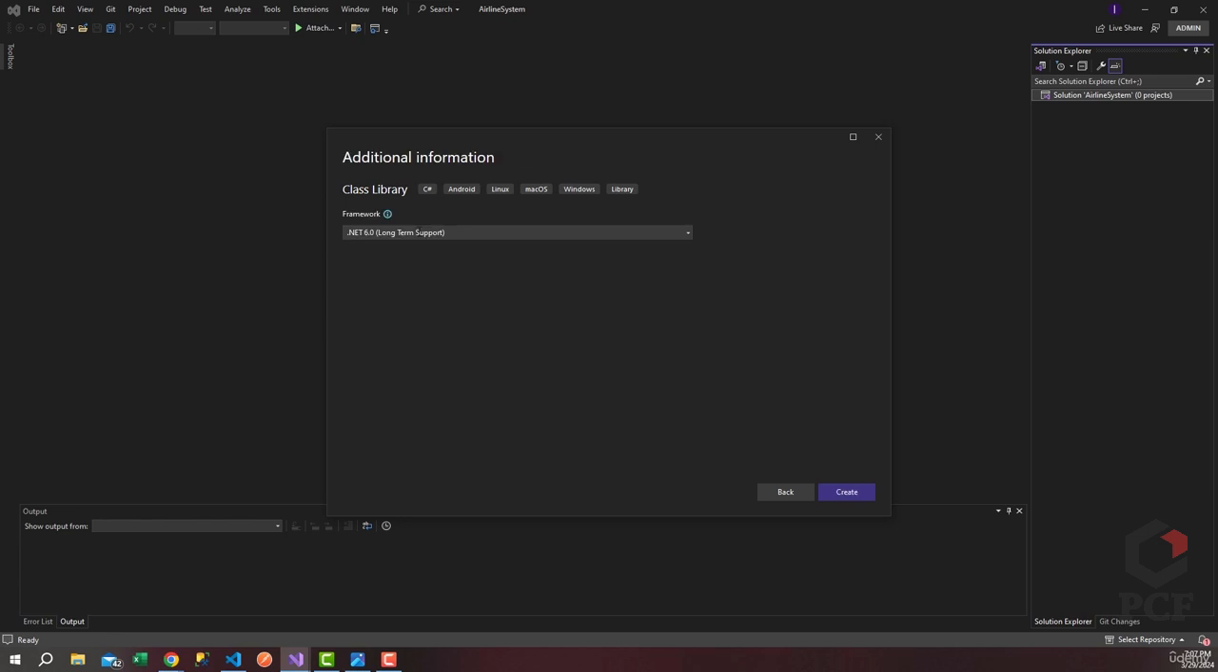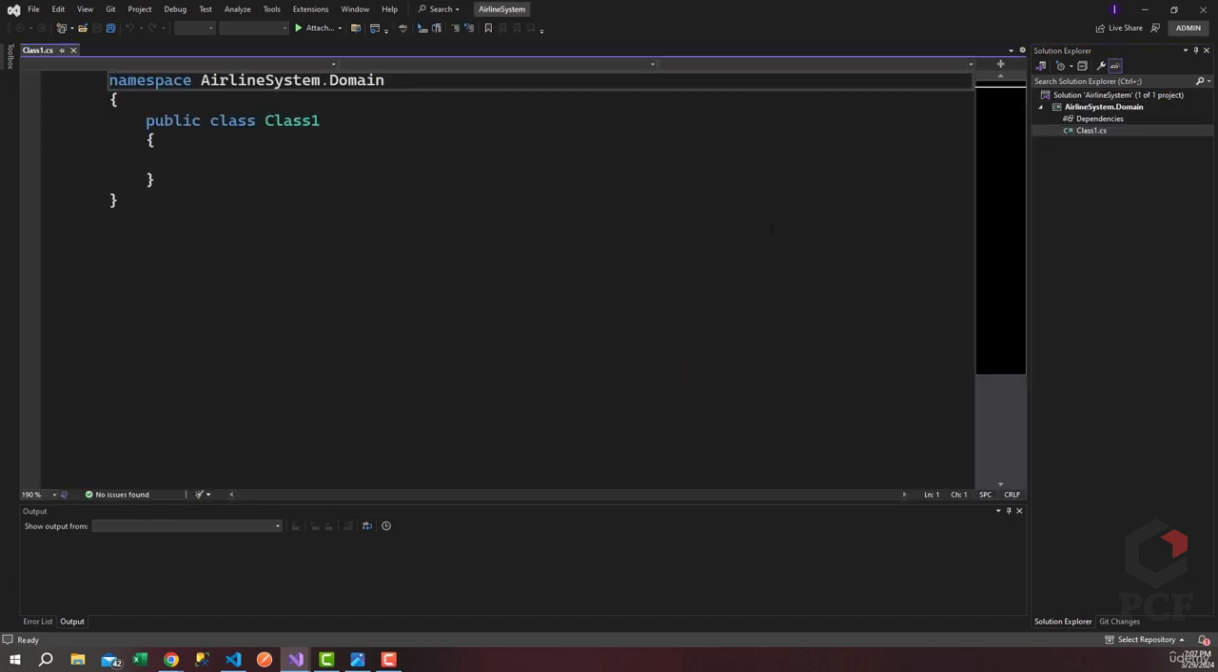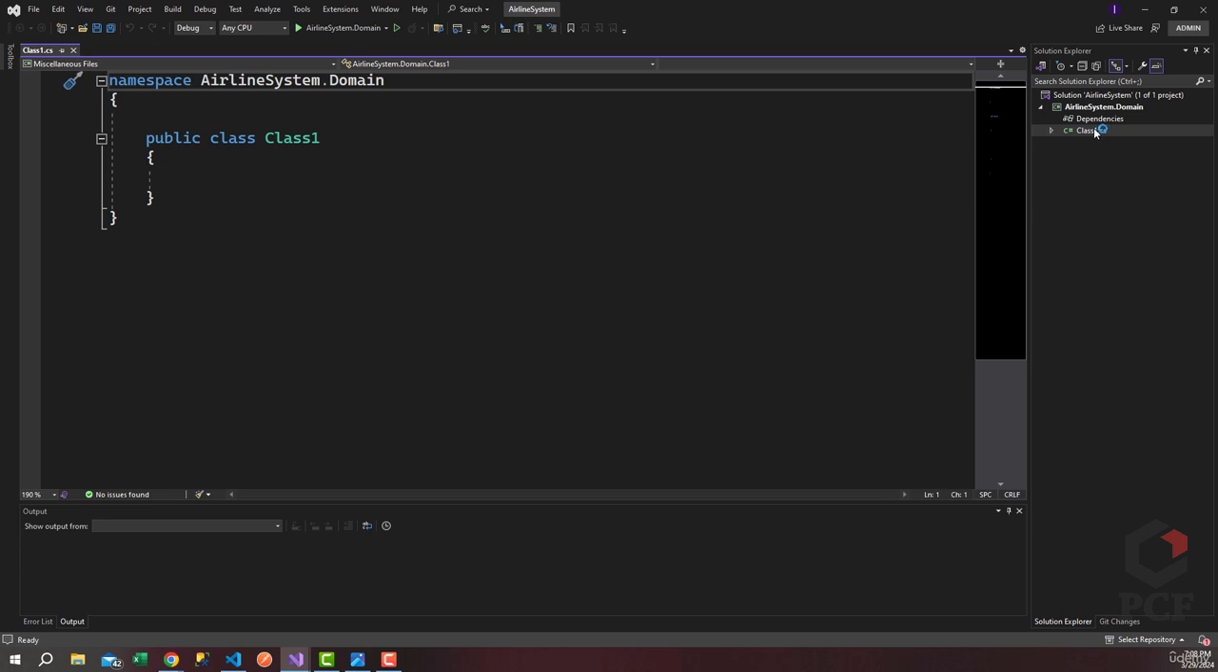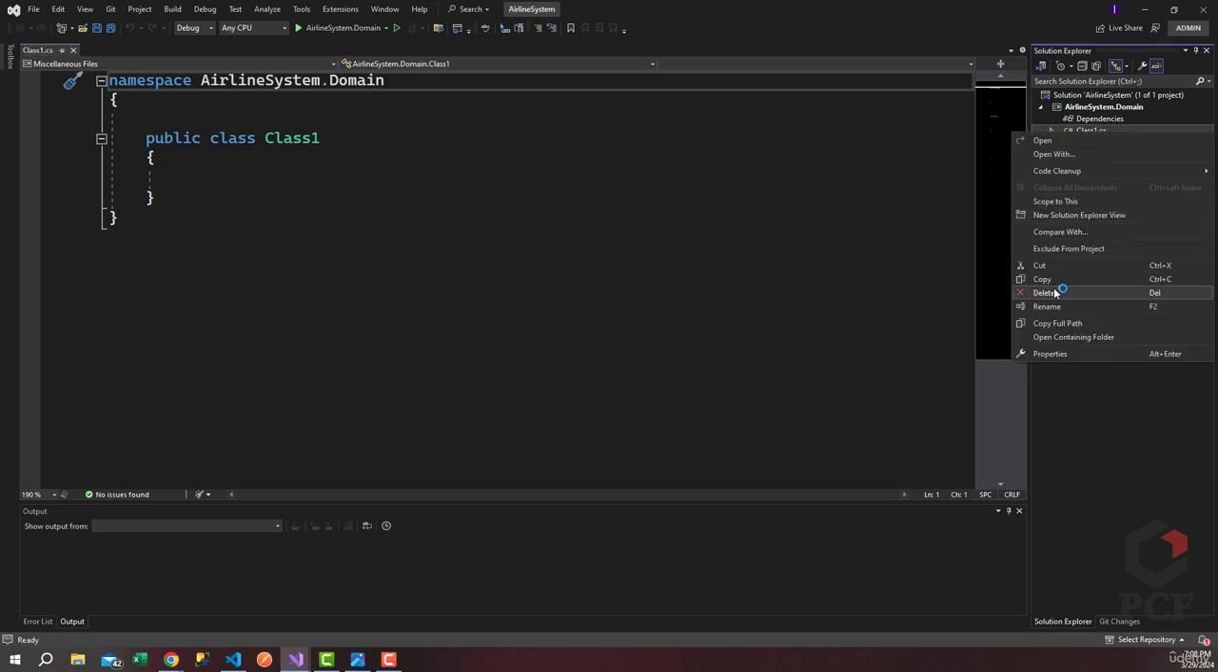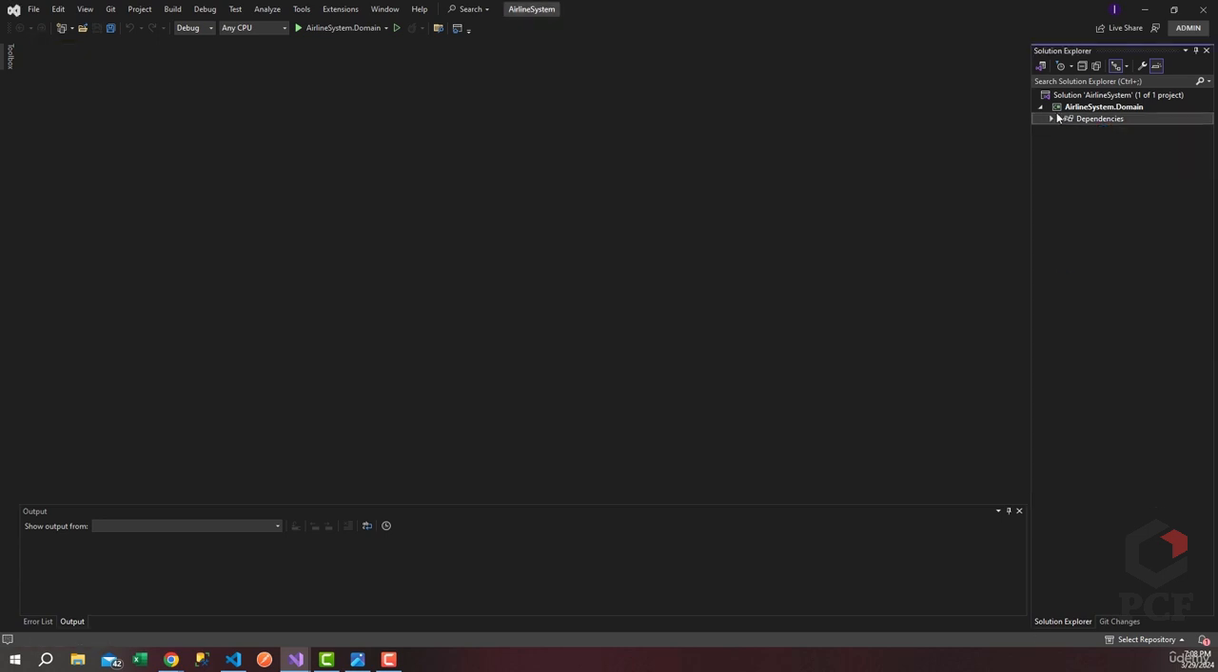And again, feel free to use any framework that suits your need. For right now, I'm going to use the latest .NET 6, which has long-term support, LTS. All right, so that's the framework I'll be using here. Click on Create. All right, once that's done, it's going to create a default class. You can go ahead and right-click and delete that class. That's fine. All right, so we have one project here, which is a class library for our domain layer.